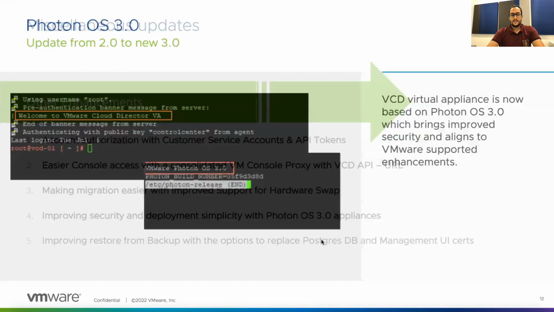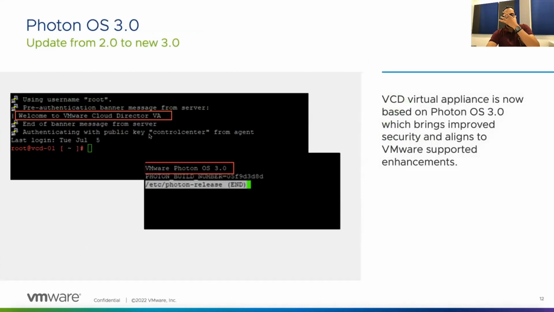So the major one of the updates we have done with 10.4 is now we have upgraded the appliance OS to Photon OS 3.0 from 2.0. Of course, it brings a lot of security and a lot of patchwork and all those general OS level updates.